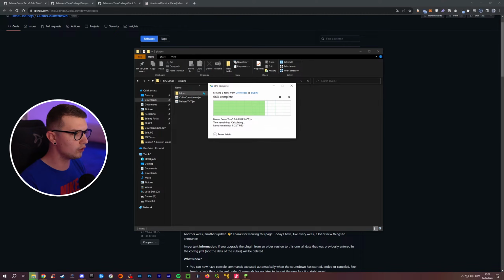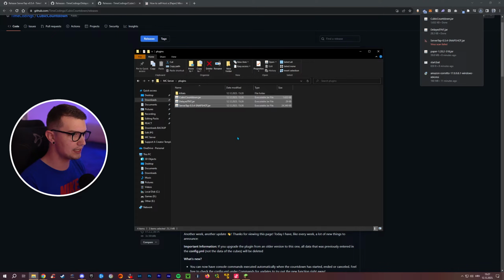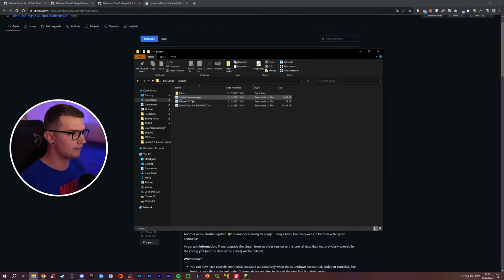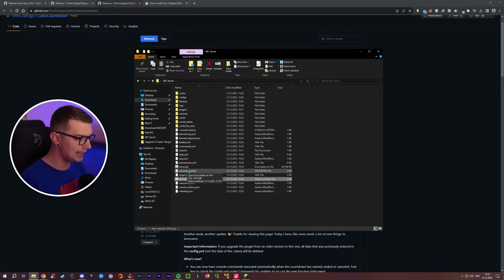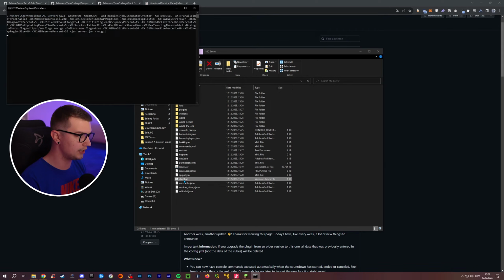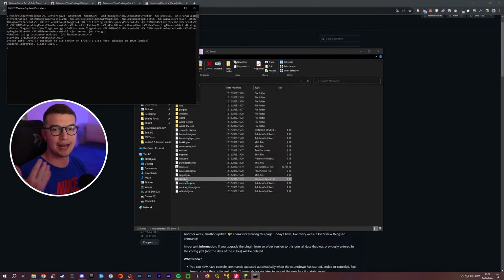So now you have all of those 3 files over here, and they will be pasted in just a second, as you can see right there. Boom. So you have ServerTap, you have Delayed, you have Cubic Countdown, all 3 jars in the plugins folder. Now we need to go in again into our start.bat. We click on it. So we run the server again, so it actually installs those plugins into our server.